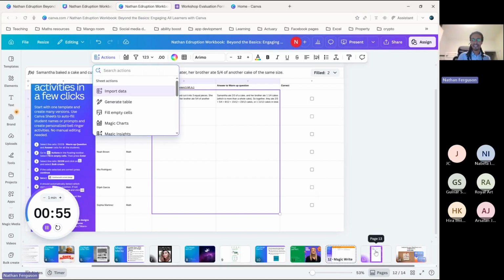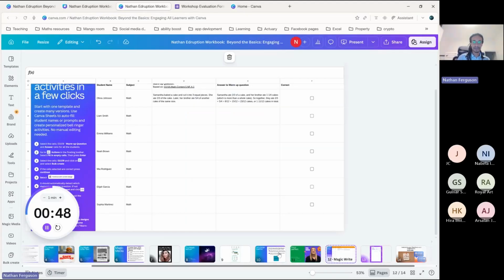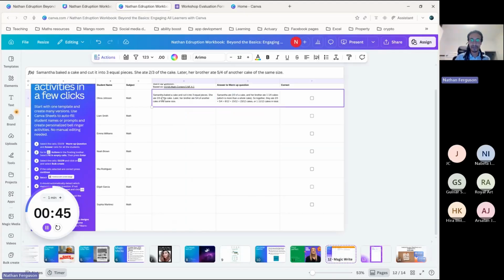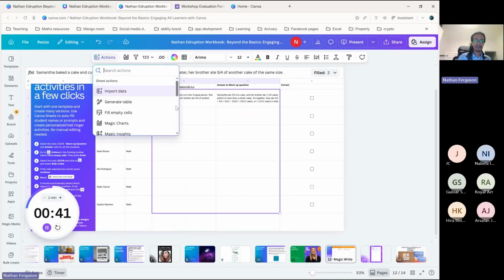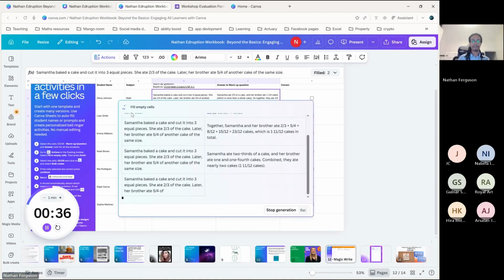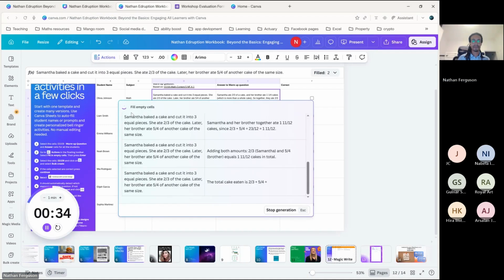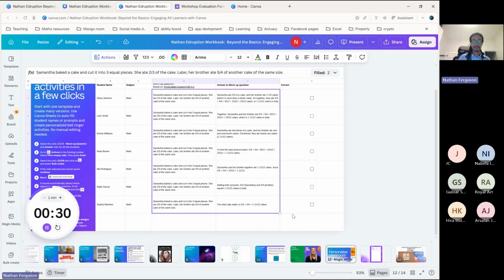Okay, remember this is the design we're looking for to bulk create. Okay, we're looking for an exit ticket. So we wanted to highlight, action, fill empty cell. Insert. Okay.